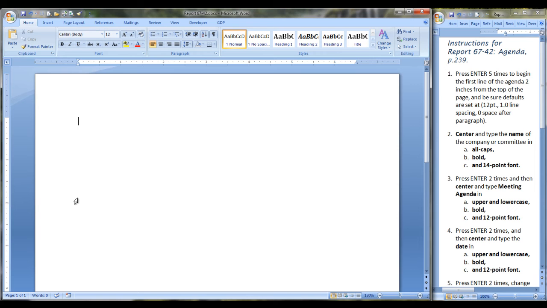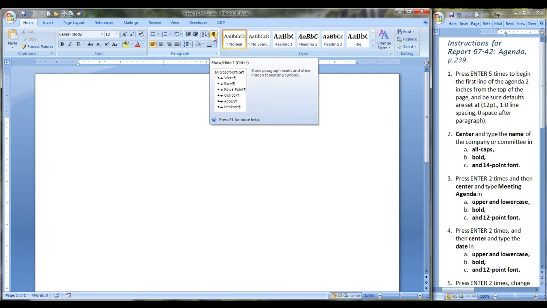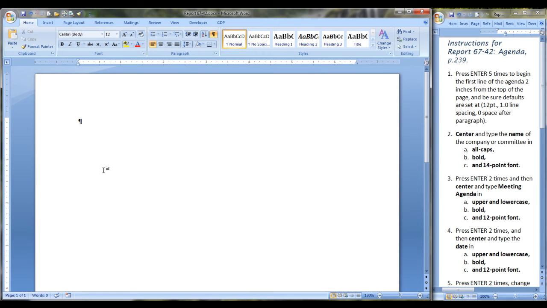The first step is to press Enter 5 times to begin the first line 2 inches from the top of the page. I'm going to turn on Show Hide so that our formatting marks will show and you'll be able to count the lines, or be sure to notice blank lines and spaces as they appear. Now in the instructions, I have to double check that your defaults are set at 12, 1.0 line spacing and no space after paragraph. Now this should not be a problem.